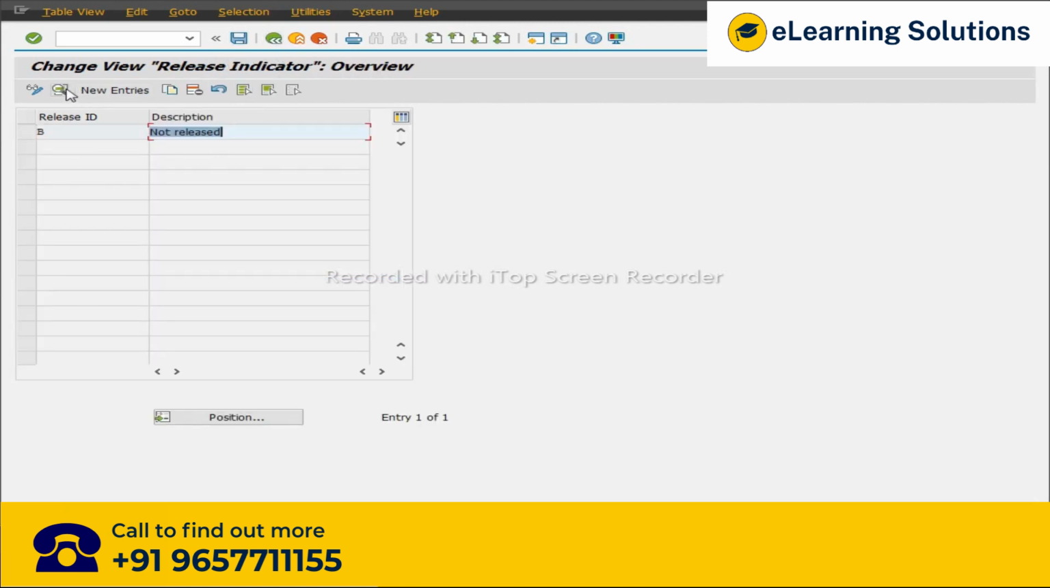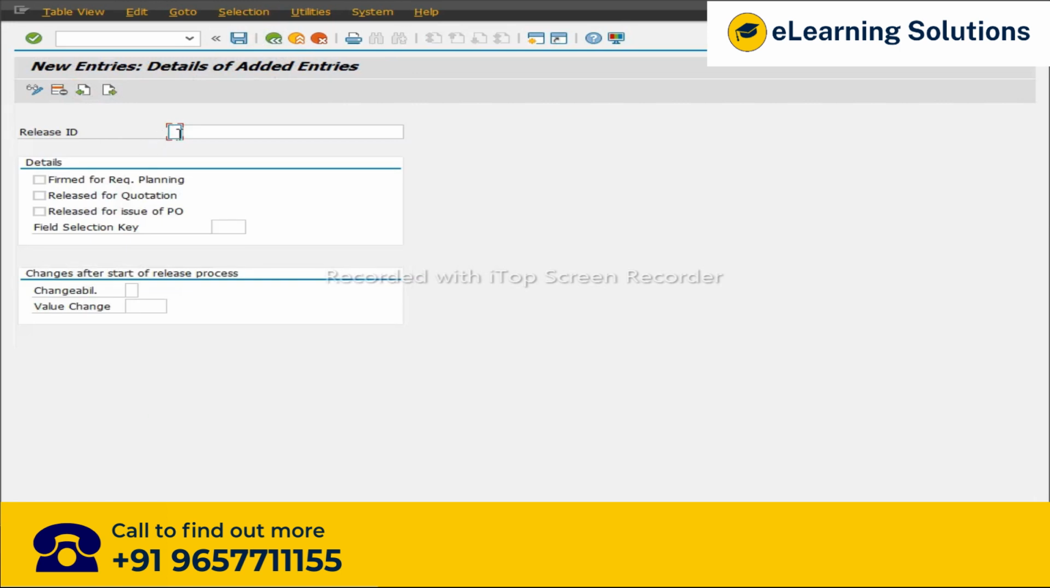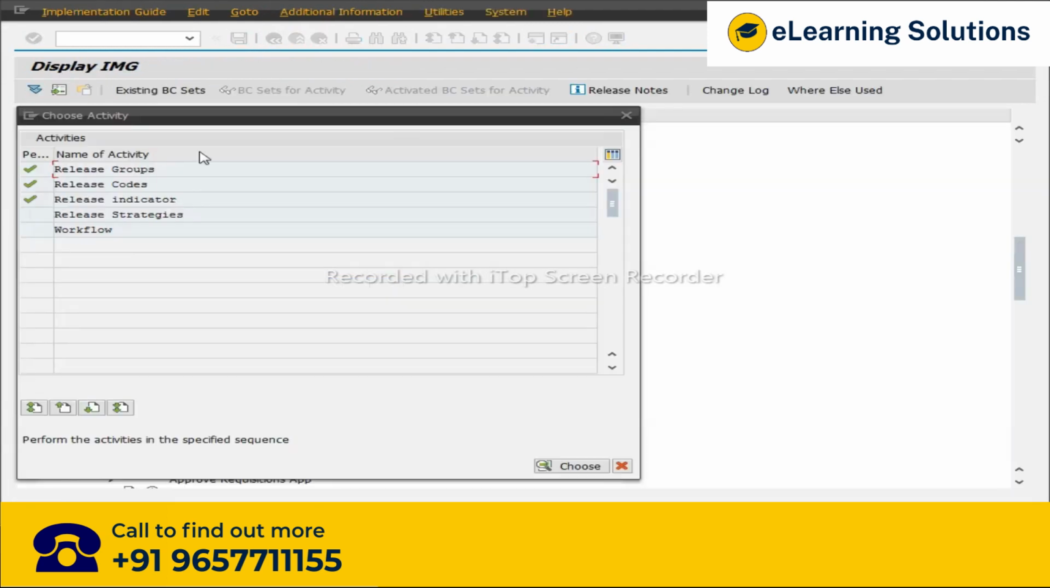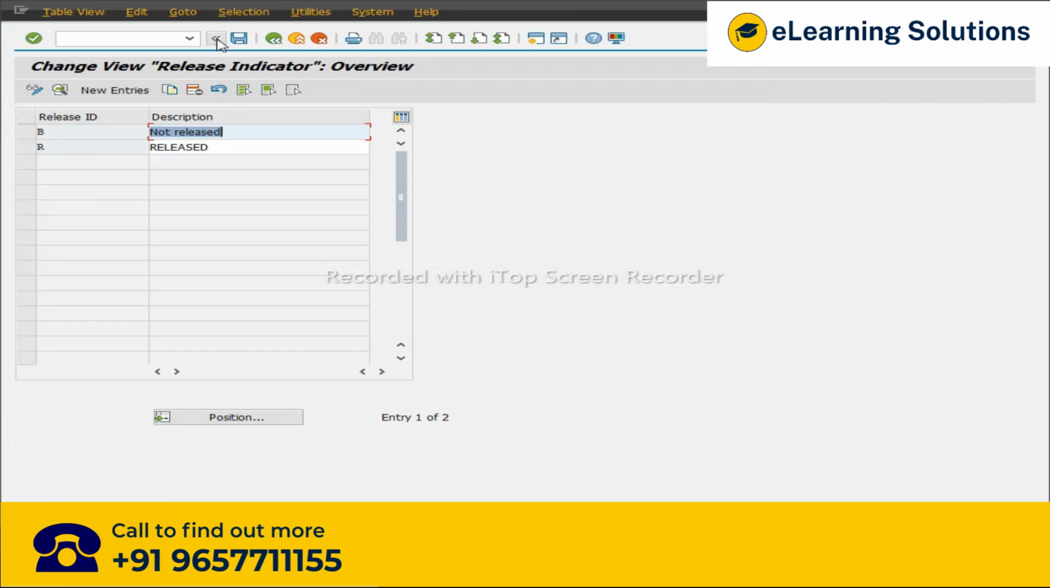Now I will create a new entry again, R for released. Released option. And now here I will select RFQ. So you can create RFQ or purchase order. Obviously from PR we can create RFQ or PO. Save it back. So I created release indicator B and R.